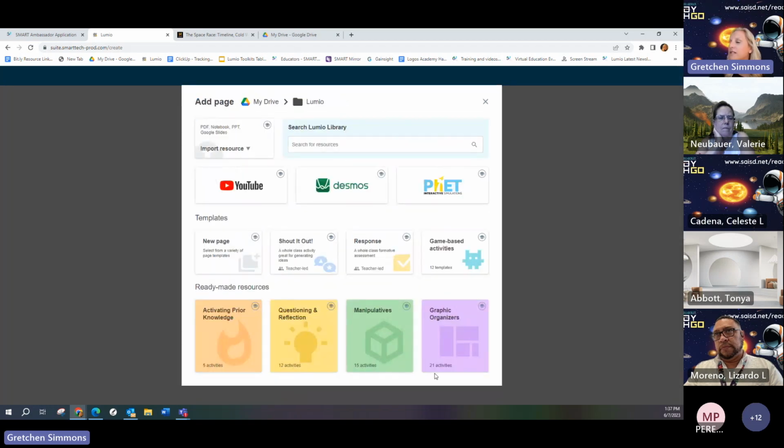And then, of course, at the bottom, we have our ready-made resources, our activating prior knowledge, which is your KWL charts, questioning and reflection. These are your exit tickets, manipulatives. These are great manipulatives that you can push out to your students, and our graphic organizers. So with all that being said, I want to show you guys how we can build that lesson really using that number line template from our Google slide.